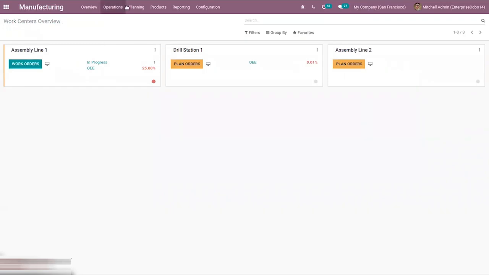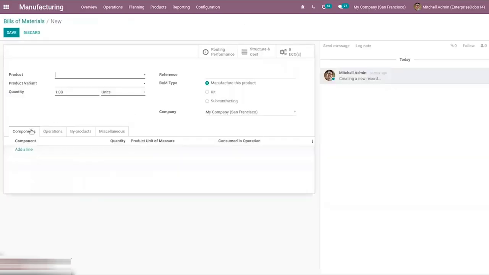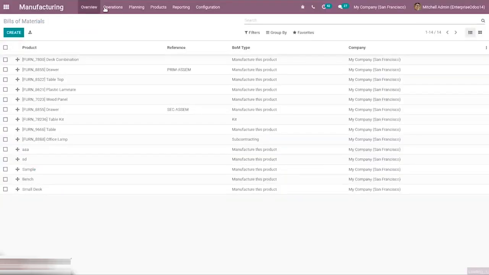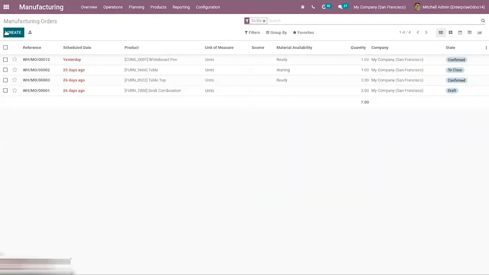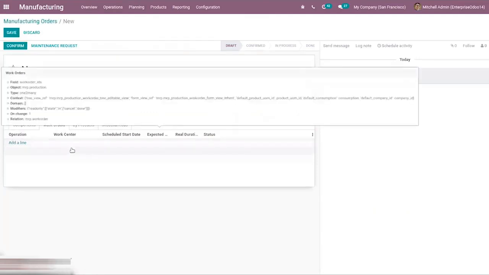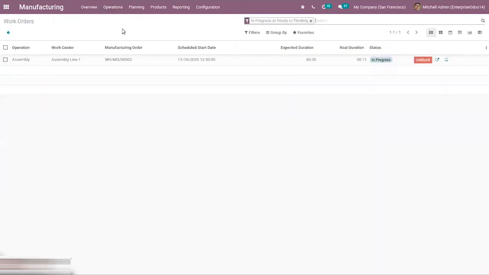After configuring the work center, we can add operations in the bill of material. That is, when you create a bill of material for a product, we can add operations here and set the work center here. It is also possible to add work centers or operations when you're creating a manufacturing order. Under work orders, we can add operations and the work center. After that, when you're processing manufacturing orders, we can view the work orders. You can see there is one work order in progress.